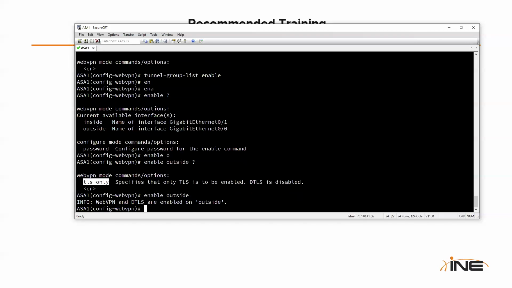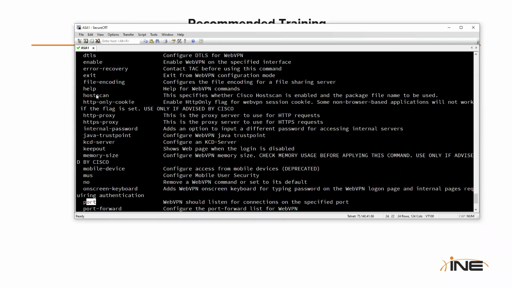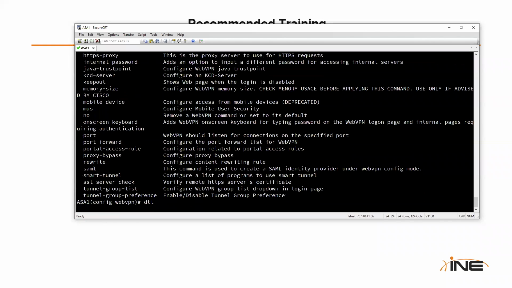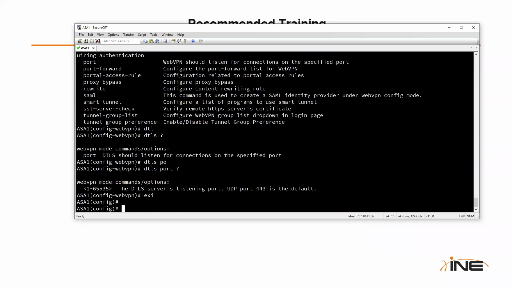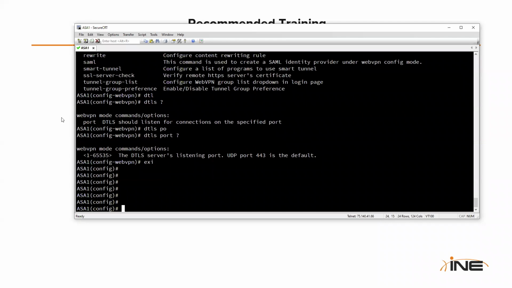It is also possible to customize the default port numbers, because by default, it's going to be listening on 443. I can use the port command to change the TCP socket, and I can also have a separate one for DTLS using the DTLS port command. But we will stick to the default values. Okay, I've got the VPN stuff taken out of the route.